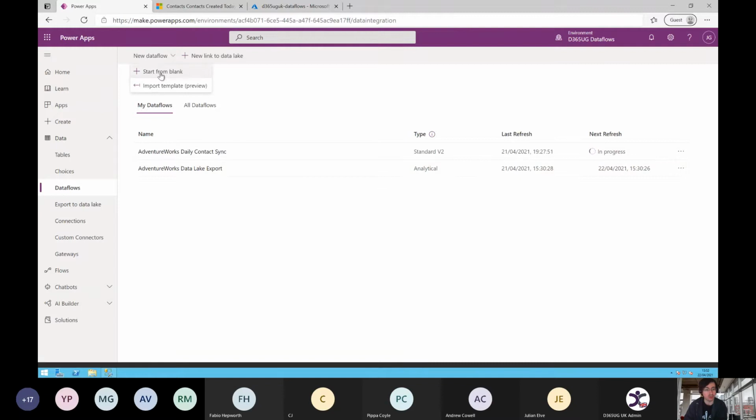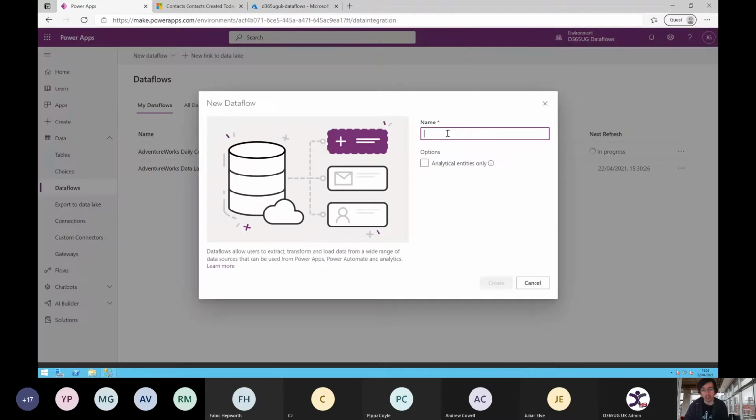In terms of creating a data flow, it's really straightforward. You just start from blank at the top. I'll call this D365UG data flow. If we're importing into Dataverse, we want to make sure that we've not ticked this option on here. This option is for when we want to get this out into Azure, and we can see down here I've got an option for a destination. This is basically my data lake out in Azure that I want to export out into. So I'll untick that for the second.